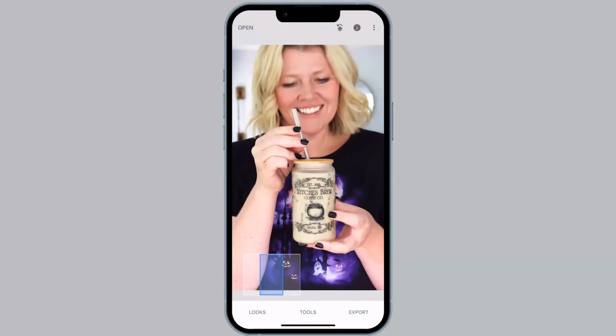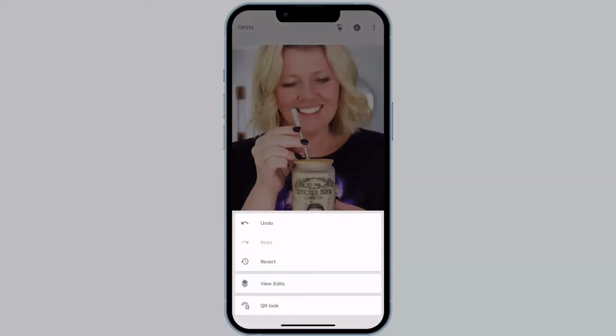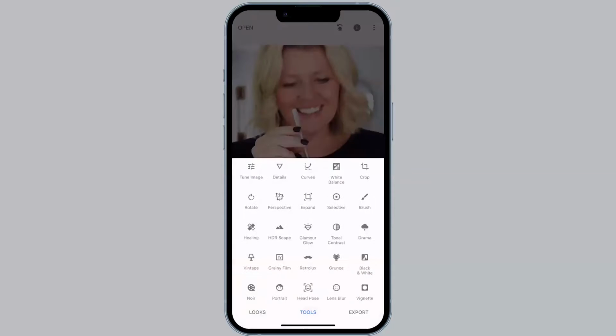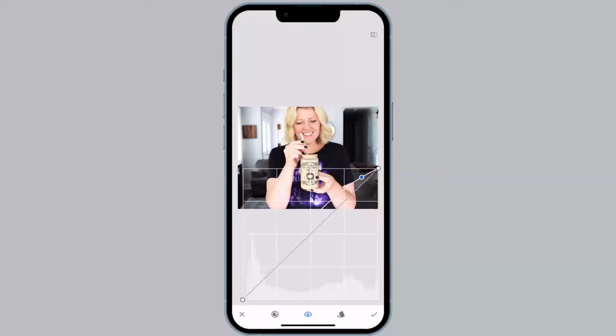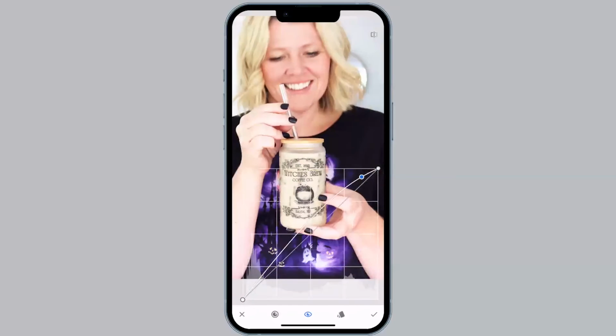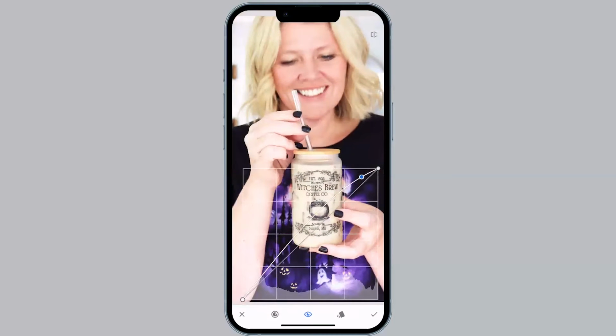I don't really need to mess with the perspective at all. I may want to go in to view edits again. Actually, I'm going to do a separate one. So I'm going to go back into tools. I'm going to do another curves tool because I actually want to increase exposure on my face a little bit more, but not my arms. So while I'm increasing this, I'm solely going to focus on my face and the exposure I kind of want my face to be.